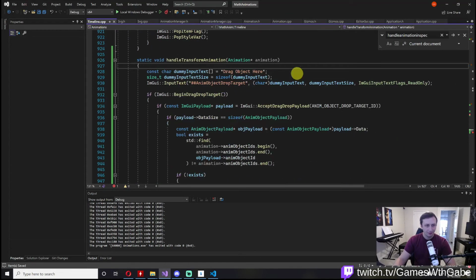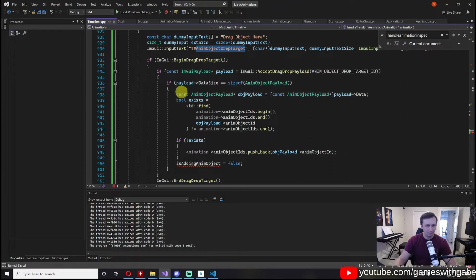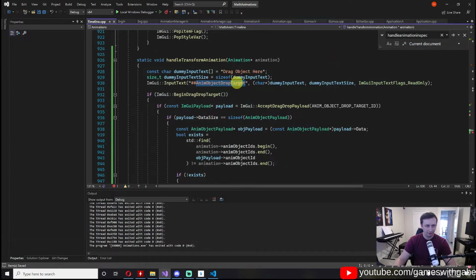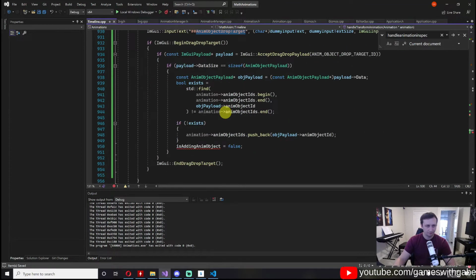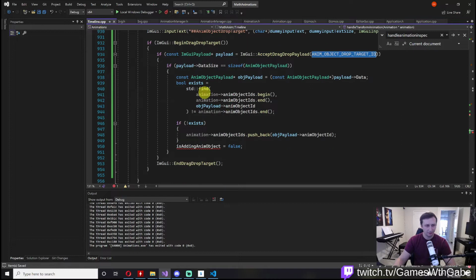So we've got drag object here. This is an anim drag drop target or drop target. We give it that. We say begin drag drop target. We say what we're accepting. Let's just see how this all works.